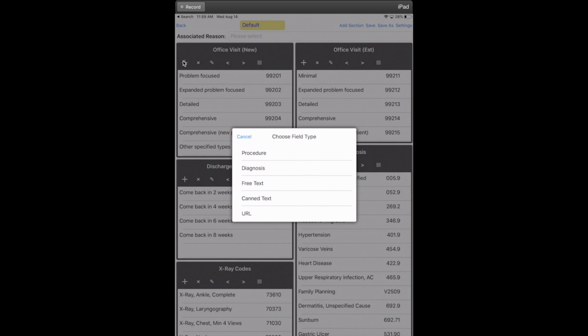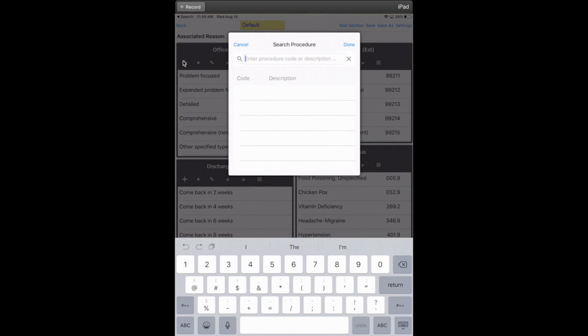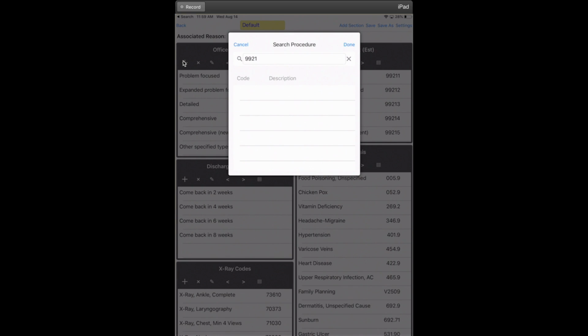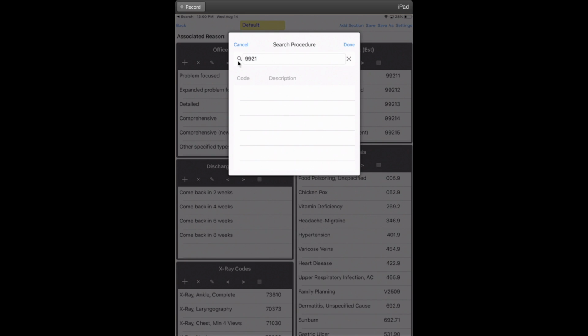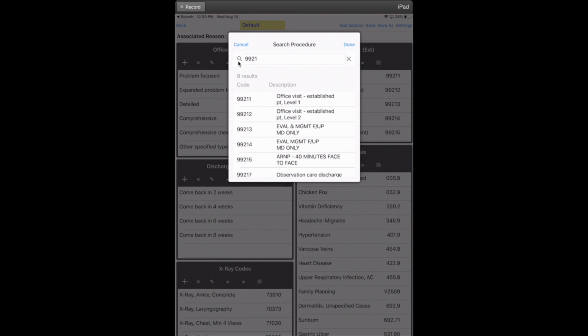So let's say if I want to add a procedure, let's say if you type 99211 and you hit enter, nothing really happens here. So you think that you entered it and nothing happens. You need to click on that magnifying glass, or the loop. By clicking on that loop, it lets you look up.